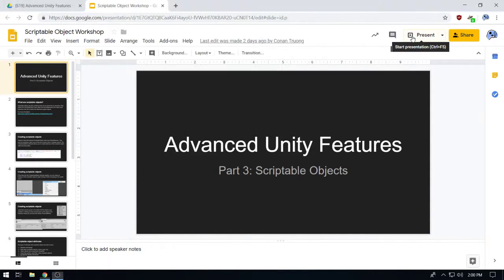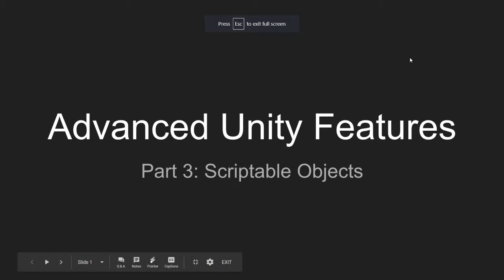Scriptable objects. What's the difference? Well, one is just regular objects, and one is scriptable. Holy crap, really? Okay, hello.